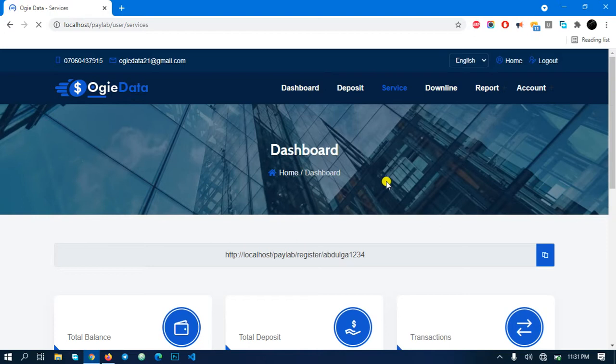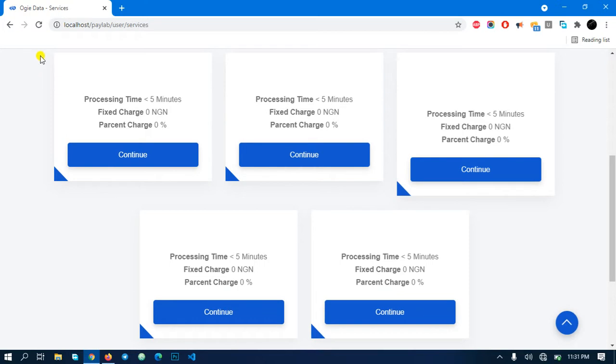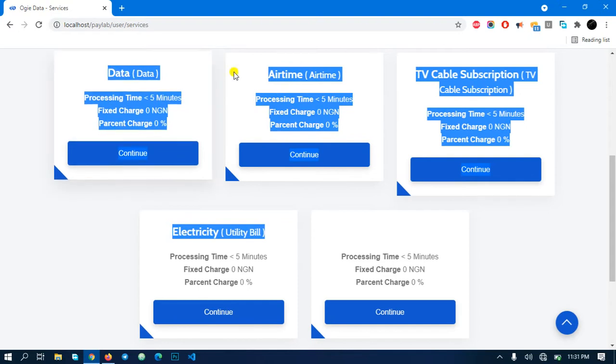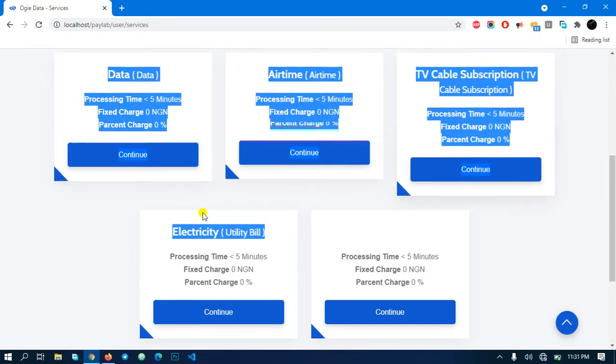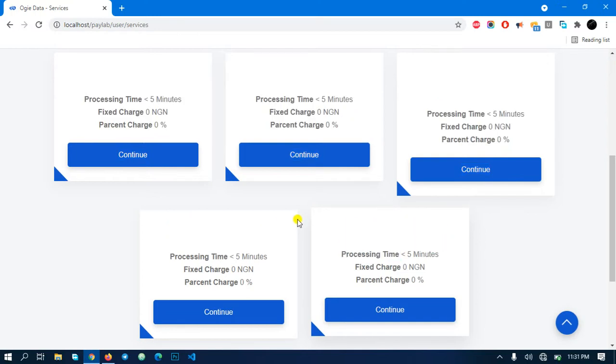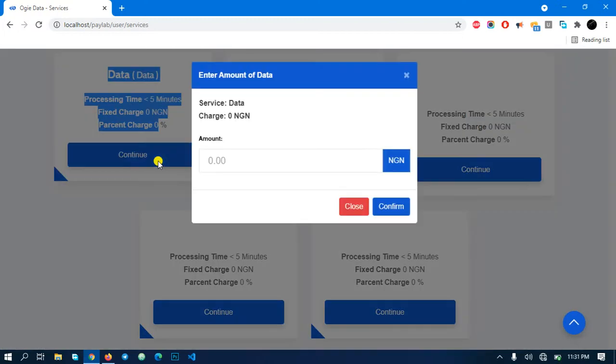I can order different services. Currently I've added just 5 services: data, airtime, TV subscription, electricity utility bill, and results pin. So let's say for instance I want to buy data.